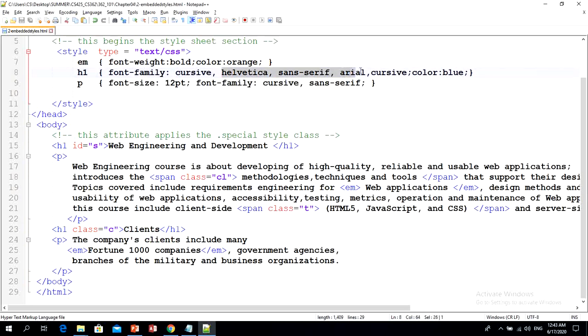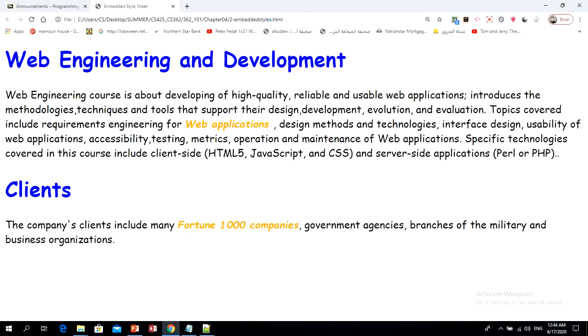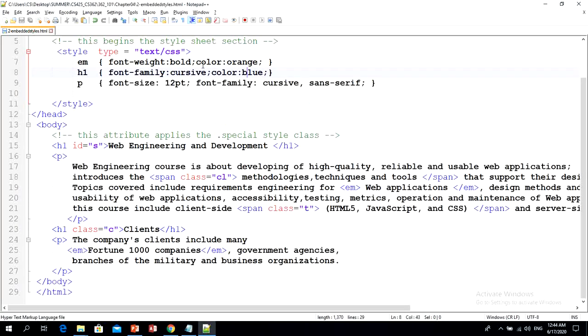So I can remove this font families, there is no need for them, because cursive is found in my computer operating system, so I can just keep it as cursive. Color is below. Alright, so this is what happened to this color below, and font family is cursive.